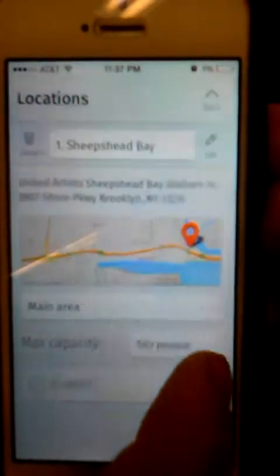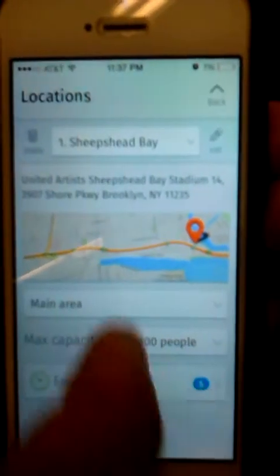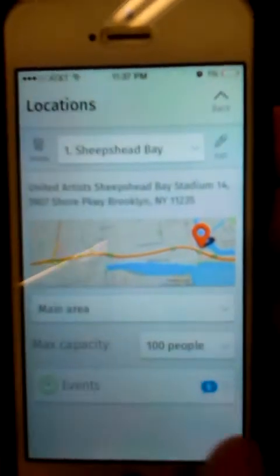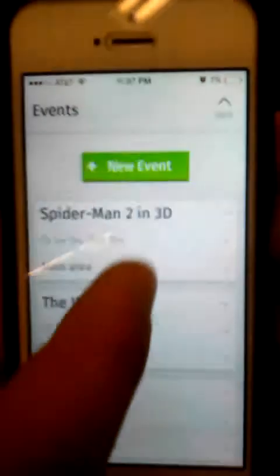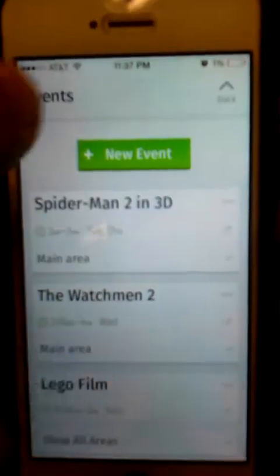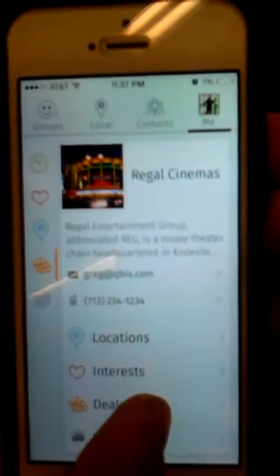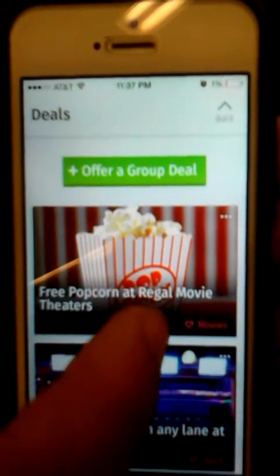Finally, if you're a business around the area, if you own a business, you could set this up. You could set up your locations, different locations where your business is. And for each location, you have several rooms, potentially with different capacities. You could set up different events, like a movie theater would set up different movies. And finally, you could offer deals to people.